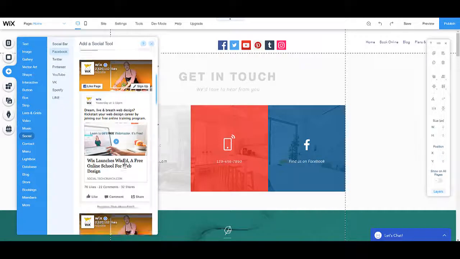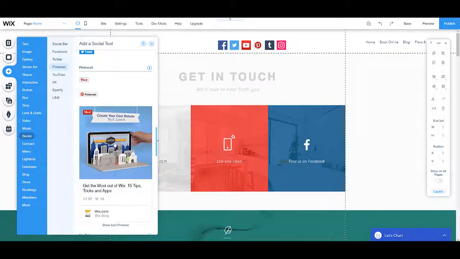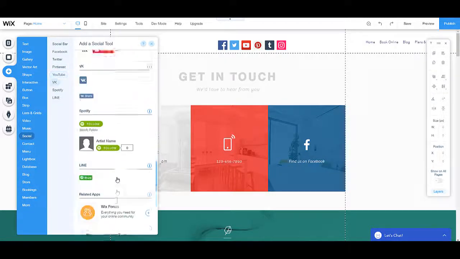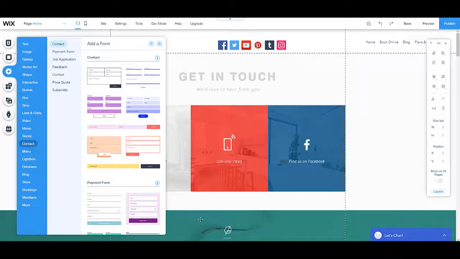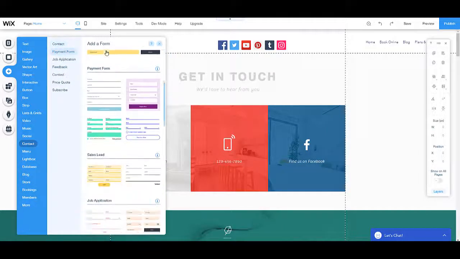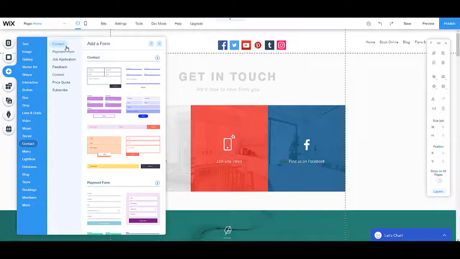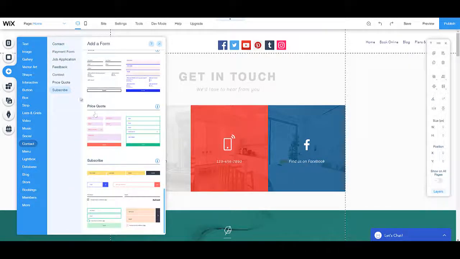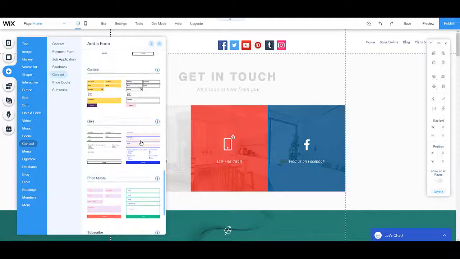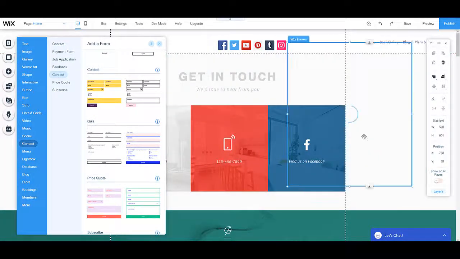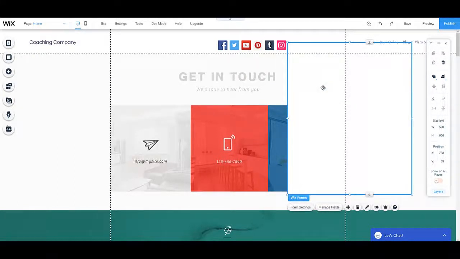You got different buttons you can add in here. You can add different feeds if you want. So you got different contact forms you can place on your website, like if you want people to contact you, if you want people to subscribe, price quotes, and so on. I don't like their templates, so I usually customize it. You can just place it on your site and then play around with the design.